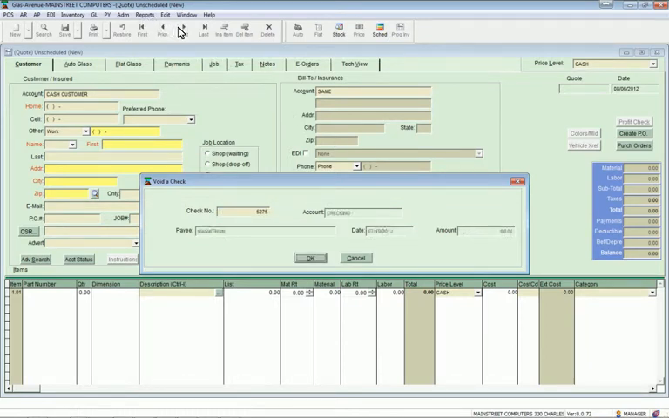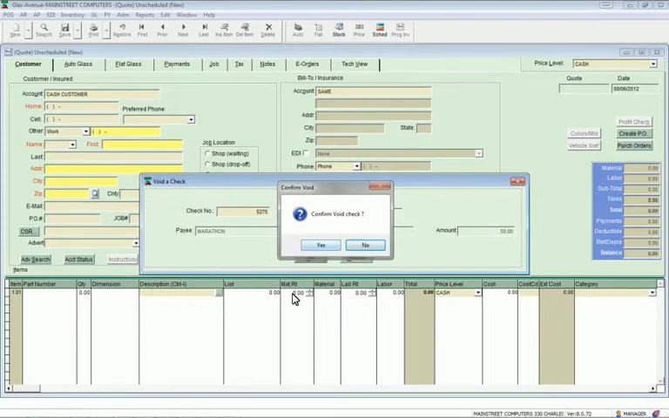Now it shows the rest of the information, the account that the check was written on, who the payee was, the date, and the amount. So we can verify that is the correct check that we'd like to void. As long as that is the correct check, we'll simply choose OK. We'll be asked to confirm that, hit yes, and now the check is void.